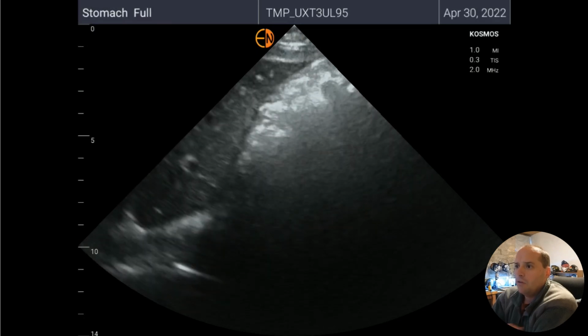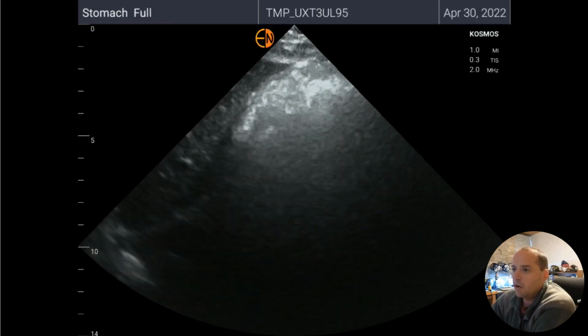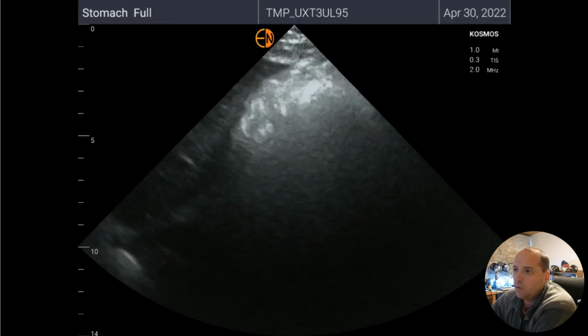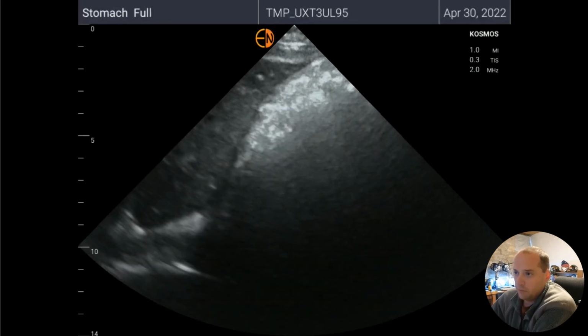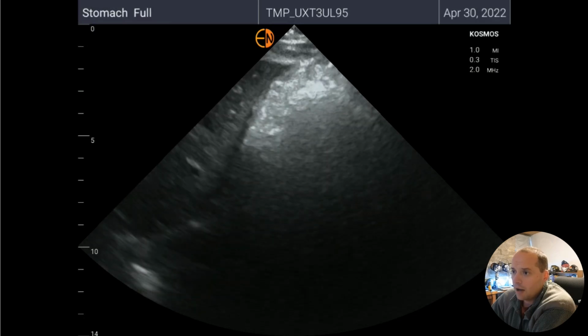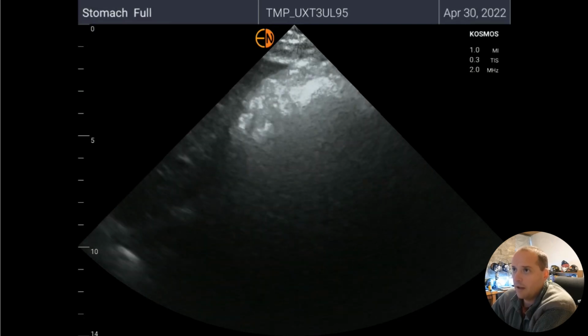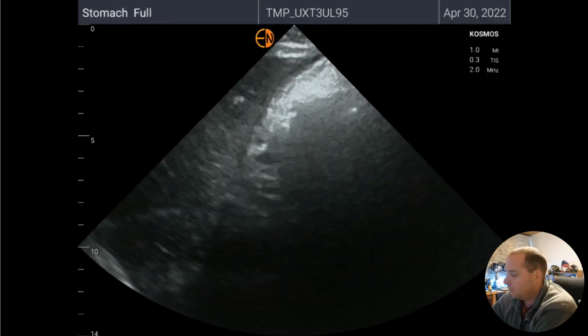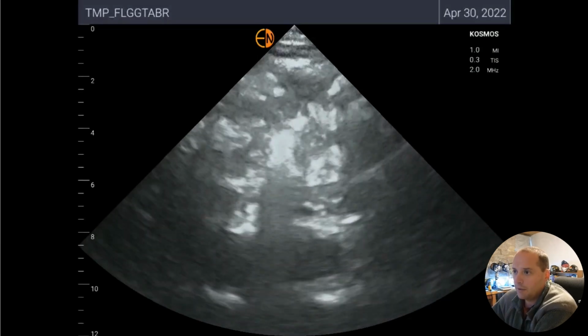So let's see here. This is immediately post a meal, and what I want to highlight here is acoustic shadowing. This very bright edge here is food essentially blocking the ultrasound from getting good images deep, because all of that is reflecting against the food. So this is acoustic shadowing immediately following a meal.